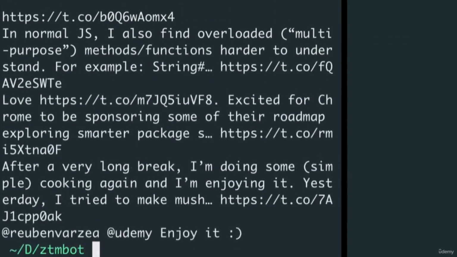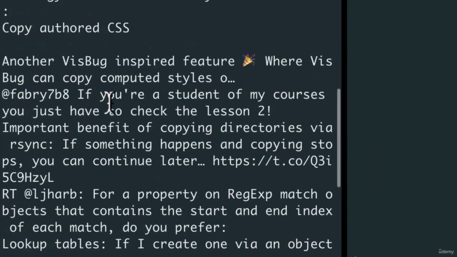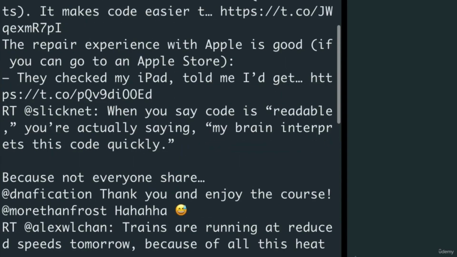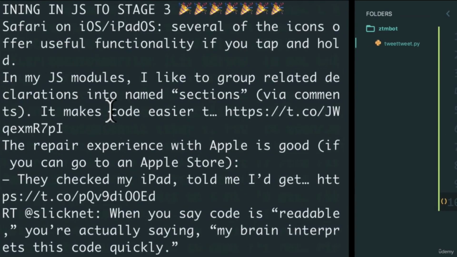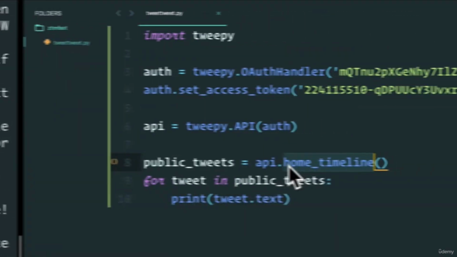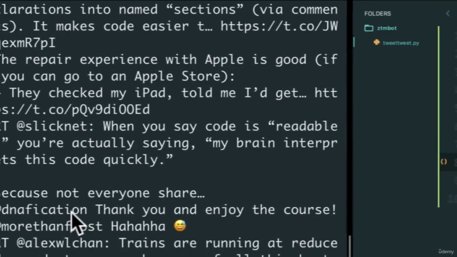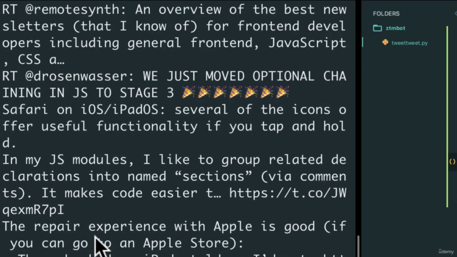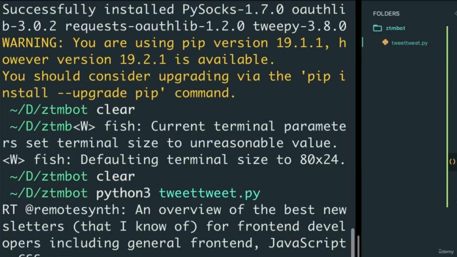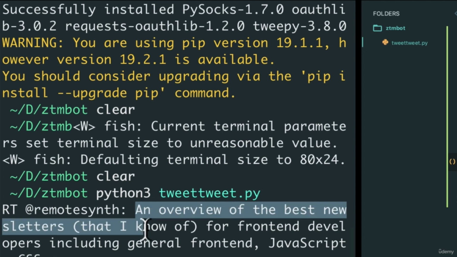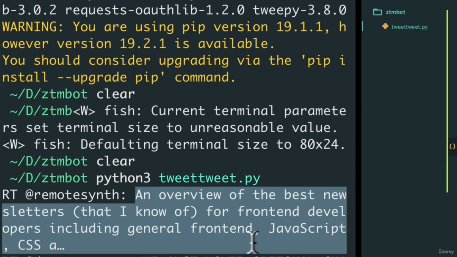All right, look at that. We've actually, no errors, gotten the tweets from the home timeline. And specifically from my Twitter home timeline. So we see it here, let's see what we have. We have a retweet, an overview of the best newsletters that I know of for front-end developers, including general front-end, JavaScript, CSS. I hope this person included my newsletter. By the way, I have a newsletter, in case you're wondering, every month.